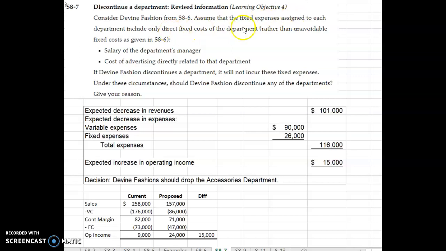Okay, so they're saying that the fixed expenses assigned to each department include only direct fixed costs rather than unavoidable fixed costs. So what it could include would be salary of the department manager and the cost of advertising directly related to that department. And if they discontinue a department, it will not incur these expenses. Now that changes everything. Under these circumstances, should Divine discontinue any of the departments?